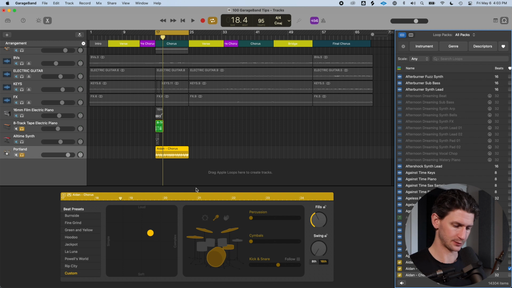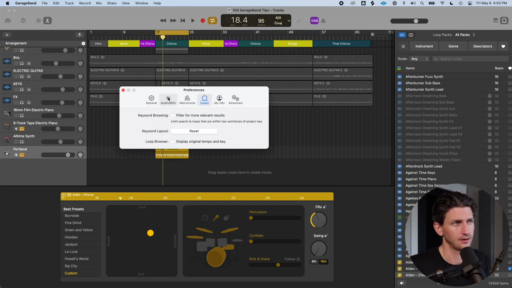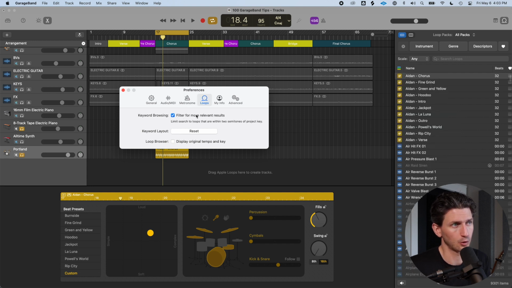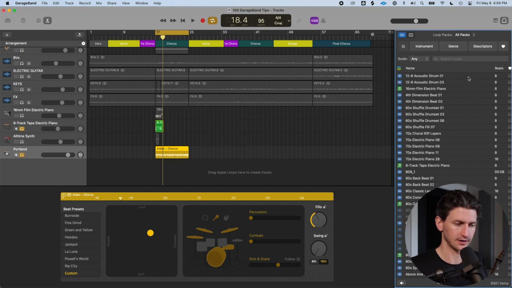So in the GarageBand preferences, by opening up Command comma, you can go to loops and you can do keyword browsing filter for more relevant results. Limit search to loops that are within 2 semitones of a project key. You're going to have a better chance of finding sounds that sound better in the loop library.